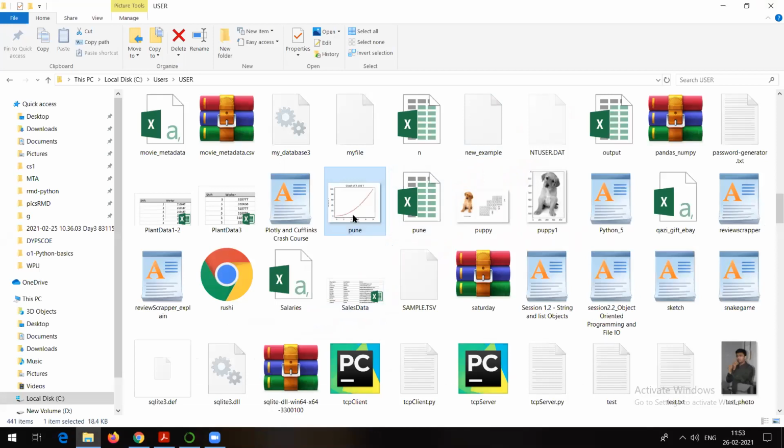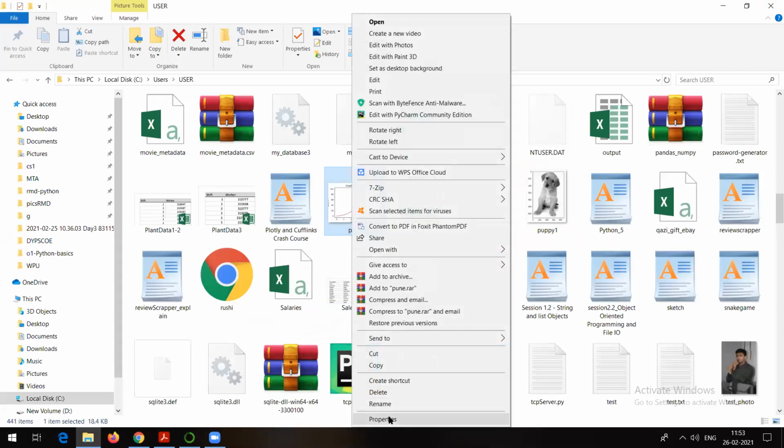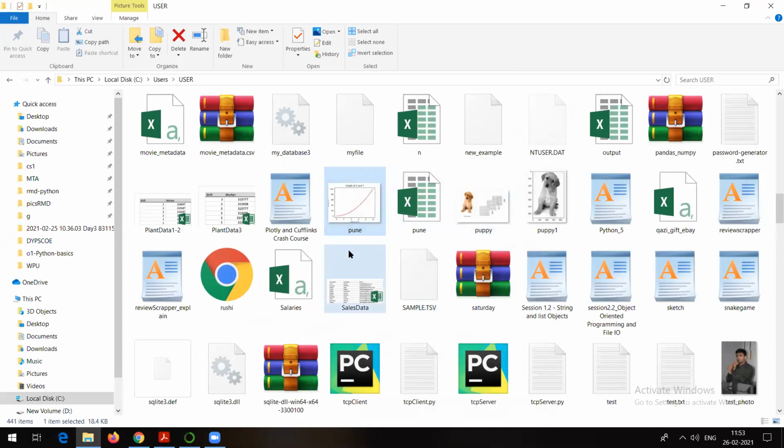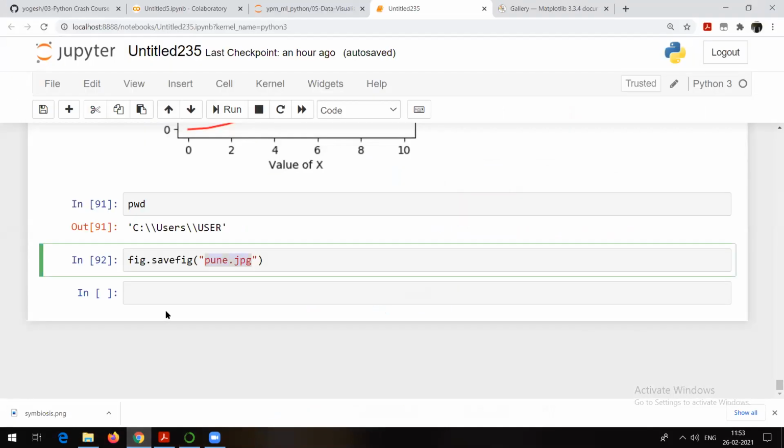If you really want to check whether it is created today or not, just go here, properties, and you can see that yes, it is created on 26 Feb. Definitely, this is the file which we created just now. So yes, this is how you can create the files. And now the next part is about how to create the legends, how to save the file in different formats. So these are like fancy things.